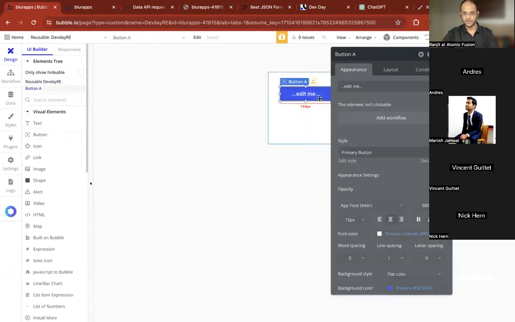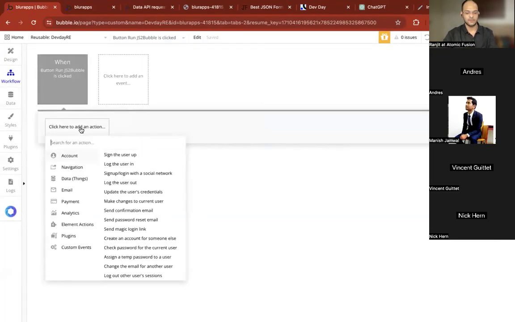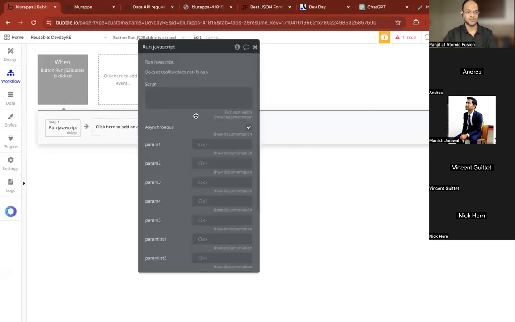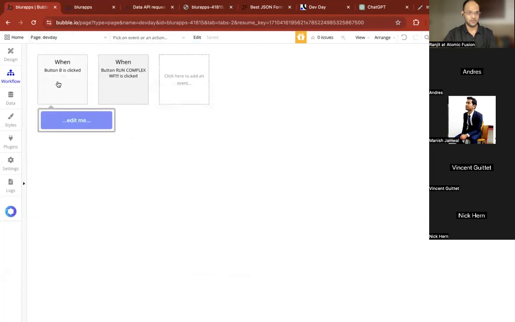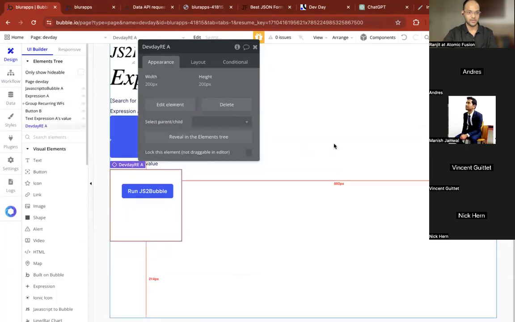So I'm going to do that, and basically this is going to run JavaScript that does a test, and I'm going to say hello. All right, and that's all. So now I just need to come back to here, and this is my parent page, and I just pull in the reusable element down here.